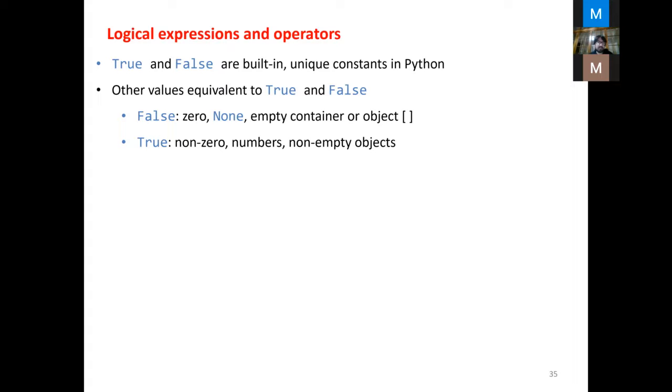So for false, for example, 0 is equivalent to false. The special reserved word None is also false. If you define an empty container object by using square brackets, that is also equivalent to false. And true is all non-zero values, any number or non-empty objects. And we have different operators to compare by value.